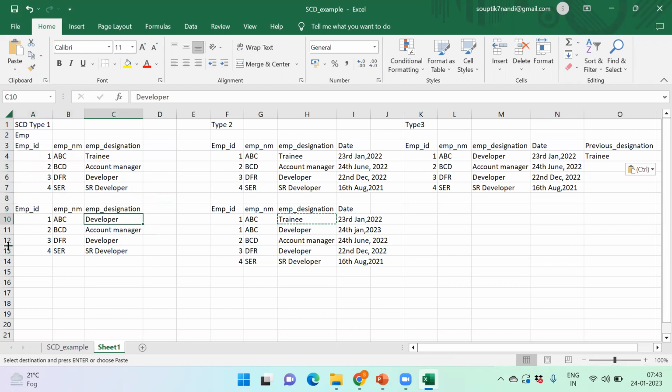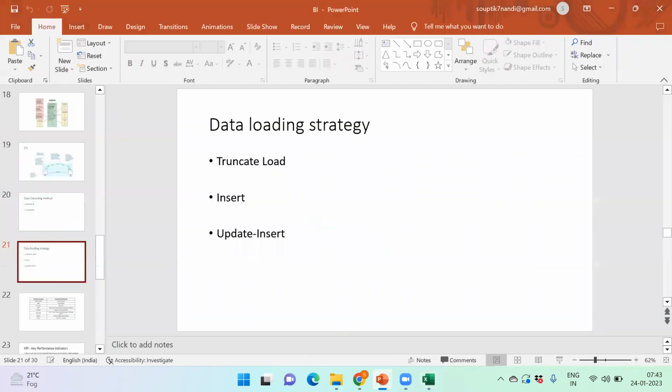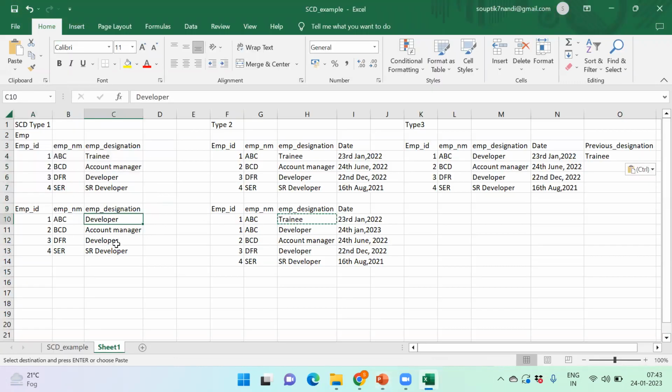Then the insert alone will not work properly. We have to go ahead with update and insert logic. In our system, they will check based on the primary key whether any particular data has been updated. They will see that employee ID 1 has been updated from trainee to developer, and then they will update the data. On the very next day, they will check whether a new record has been added. Someone has joined as a trainee as well.